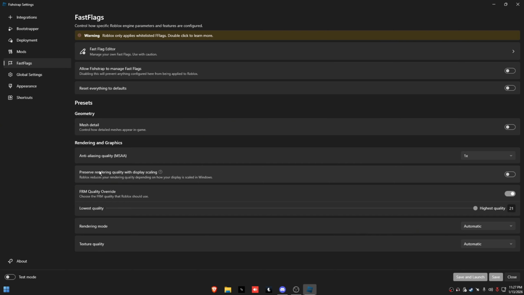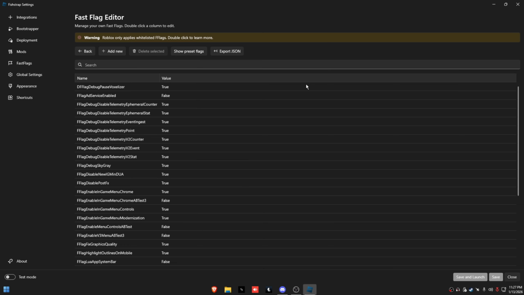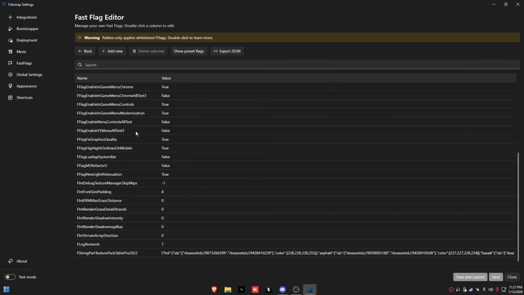And then preserve rendering quality with display scaling. Roblox reduces rendering quality depending on how your display is scaled in Windows. So this is turning on display scaling, so you guys are going to want that. Display scaling has lower latency. Anti-aliasing, you're going to want to put this on 1x, so that basically has it off. Mesh detail, because you don't want your meshes to be super high quality. And then all of these fast flags.